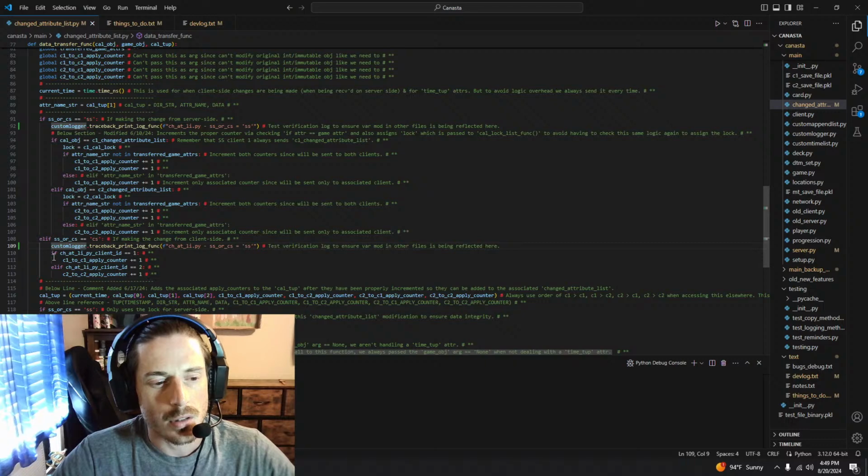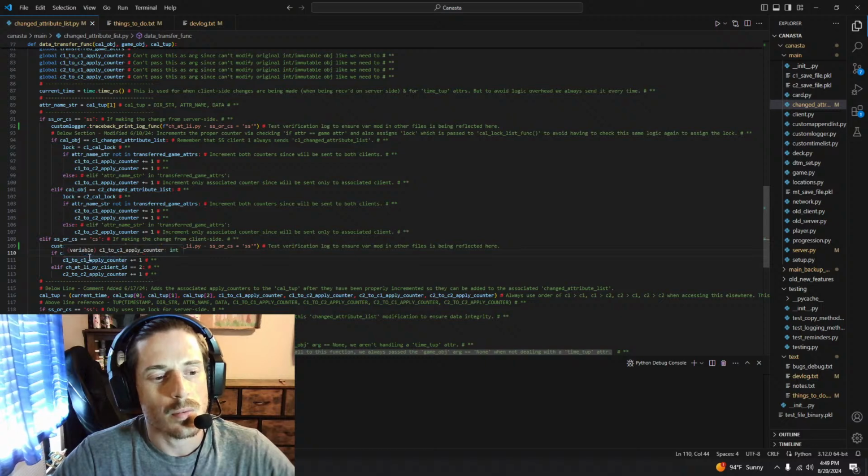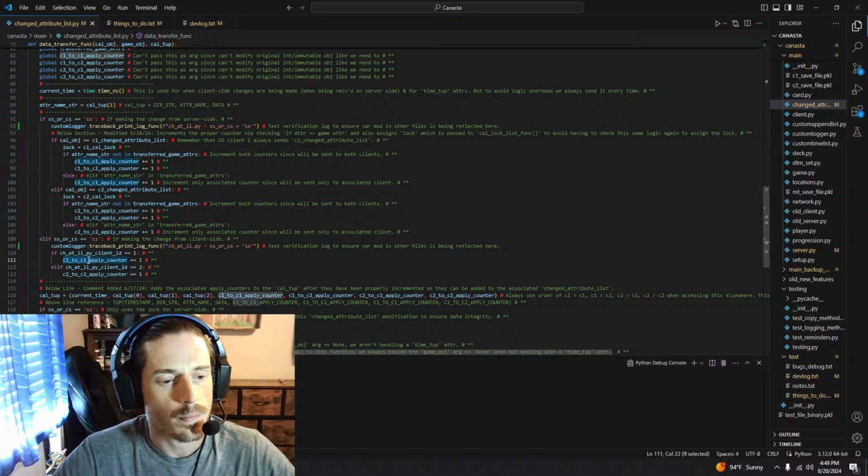And looks like this is coded correctly, because if the change attribute list pi client ID is equal to 1, then C1, we only use C1 because that's the only one we're going to be using. And same thing for if it's equal to 2. This could just be else, honestly.